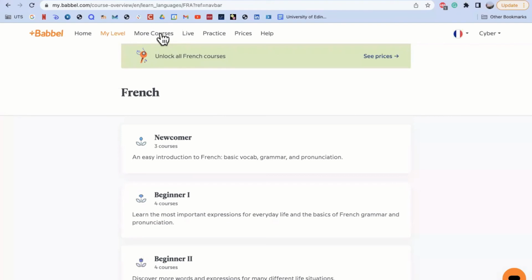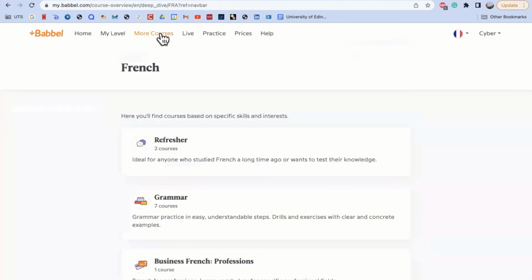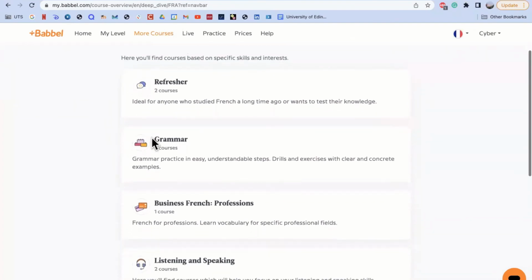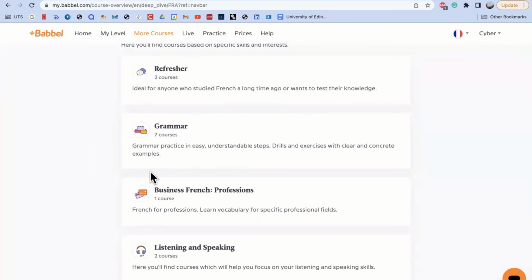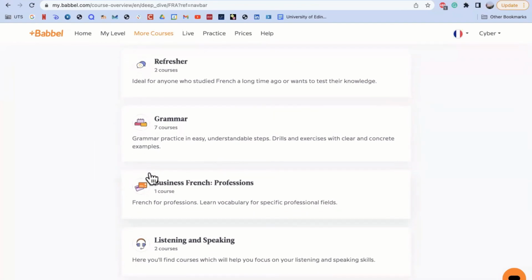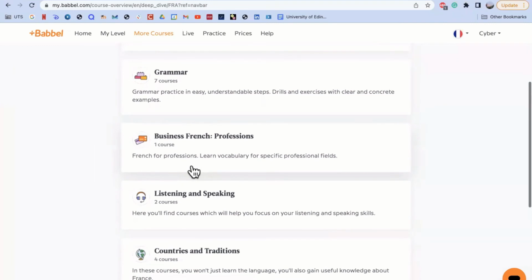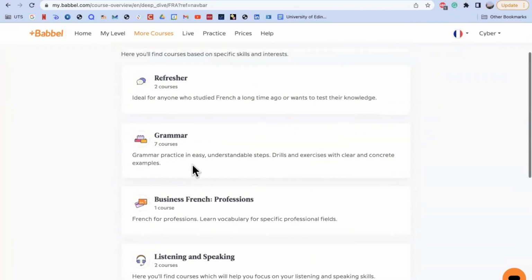There is also the option to go to more courses. And here you can see the different possibilities if you want to look at something different, like a refresher. If you have studied French a long time ago or whatever language you're learning, the refresher is definitely recommended to learn the language again and kind of help you to recall what you used to know. So you can choose one of these courses if you're interested in that as well.